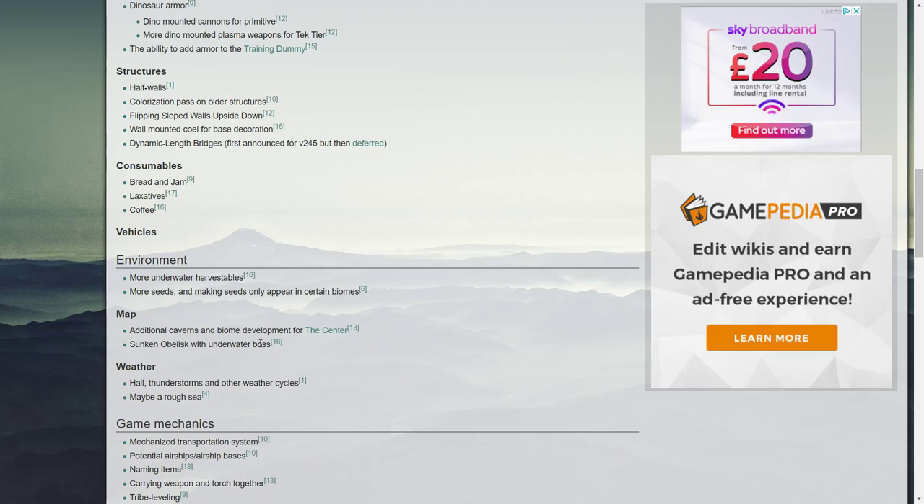And there were rumors that the next boss, before the Overseer and everything like that, there was going to be a sunken obelisk with an underwater boss, and that was going to be one of the bosses in Ark Survival Evolved. Can't really see that being a thing anymore, if I'm honest with you guys.